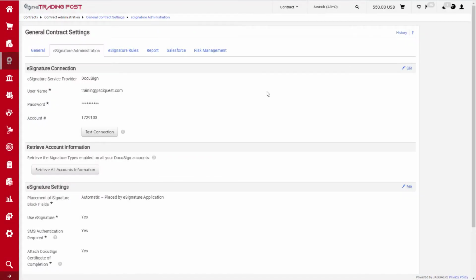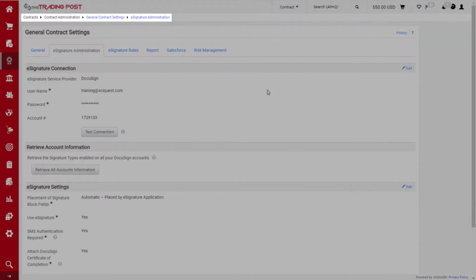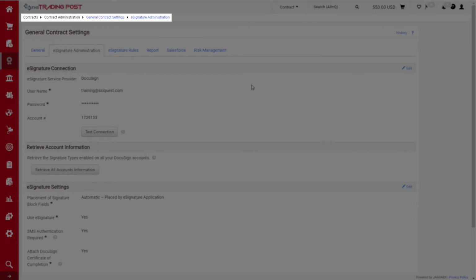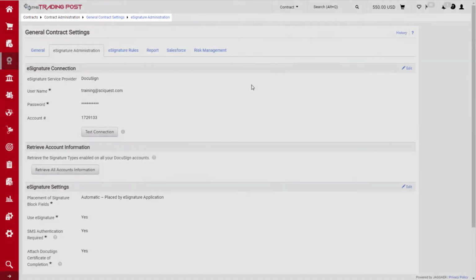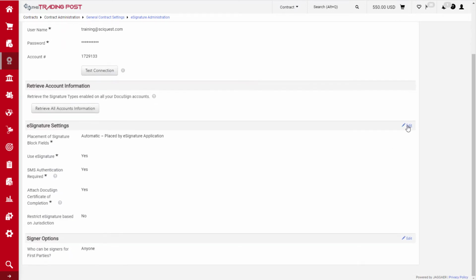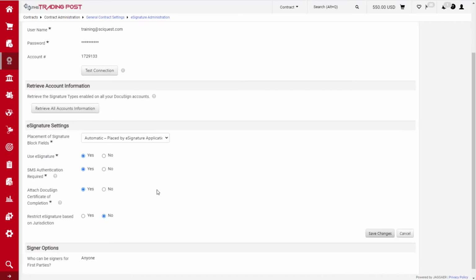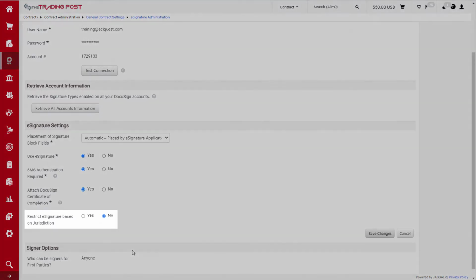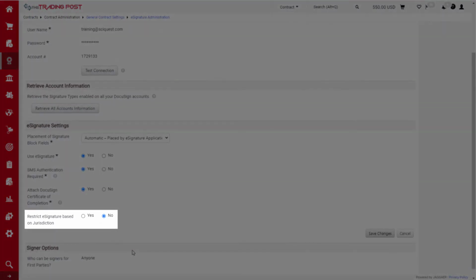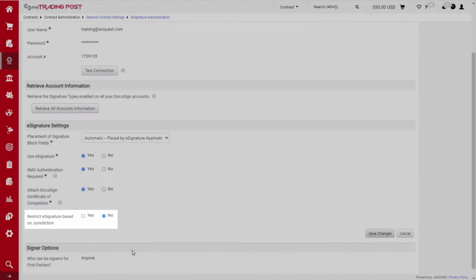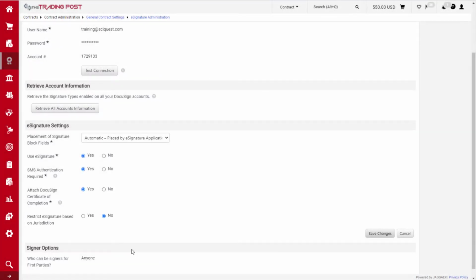I'm currently viewing the e-signature administration page under General Contract Settings, and I'm acting as an administrator here in our organization at Hunter Industries. If I scroll down and we edit these e-signature settings, I have a new setting called Restrict e-signature based on jurisdiction. Now it's currently set to no, and this will be the default when 21.2 is deployed so that it won't affect the current behavior of your solution.